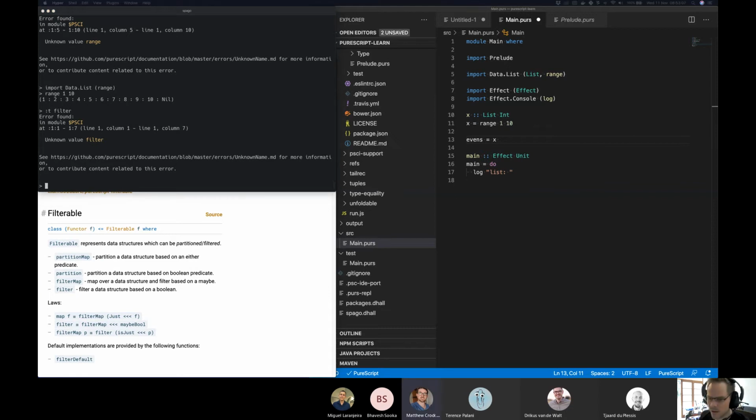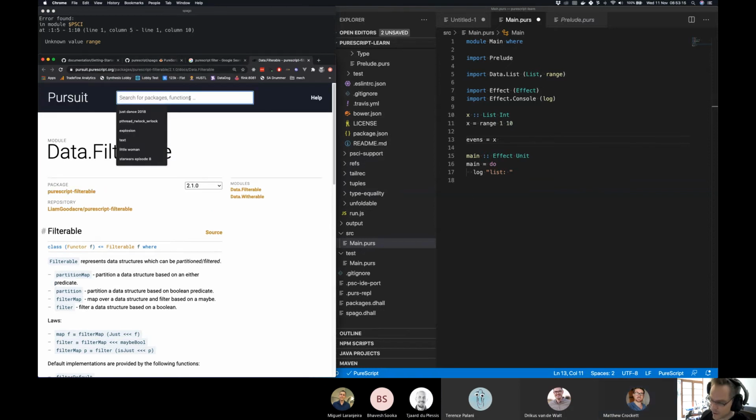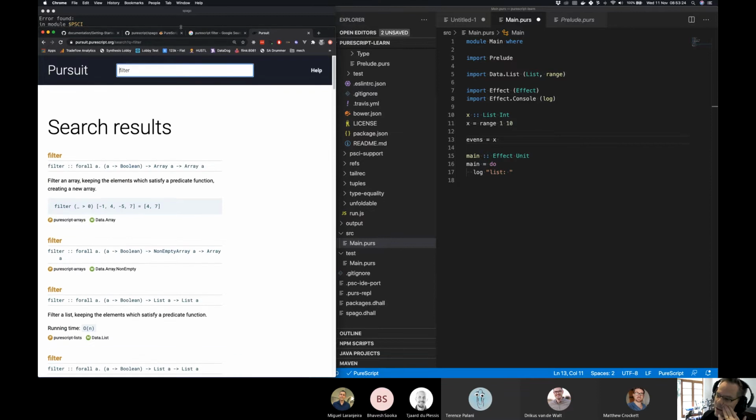That is pretty weird. It looks like there is a filter in the data.list package. Oh, good point. Yes. Data.list, of course. So let's have a look at that. Check how cool this is. When we just search for the word filter here, just by looking at this function signature you can start to see which one you want. This is really cool.